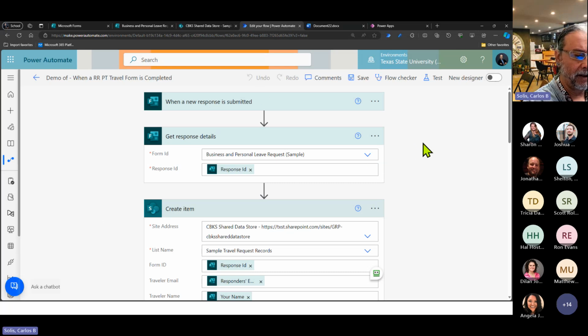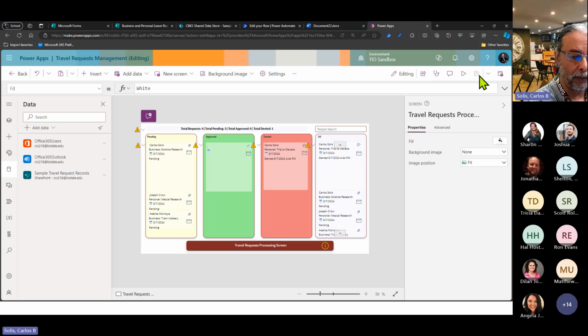Okay, so let's look at the Power App and see how it works, right?